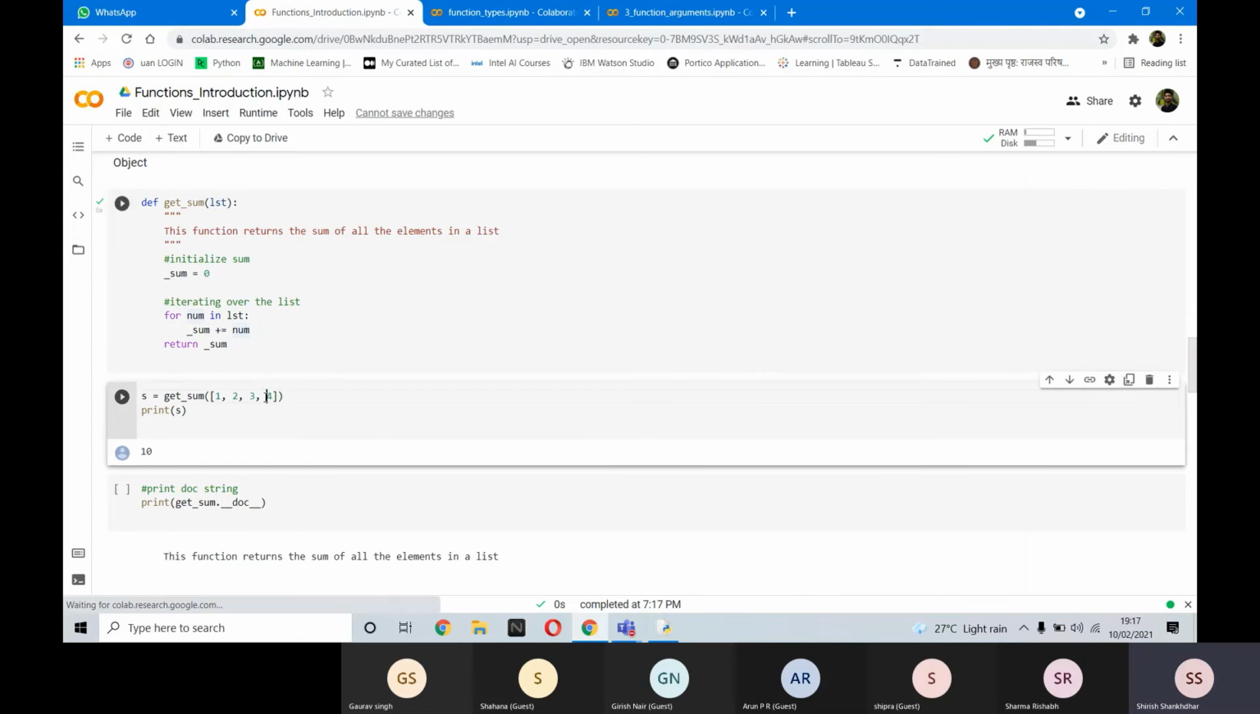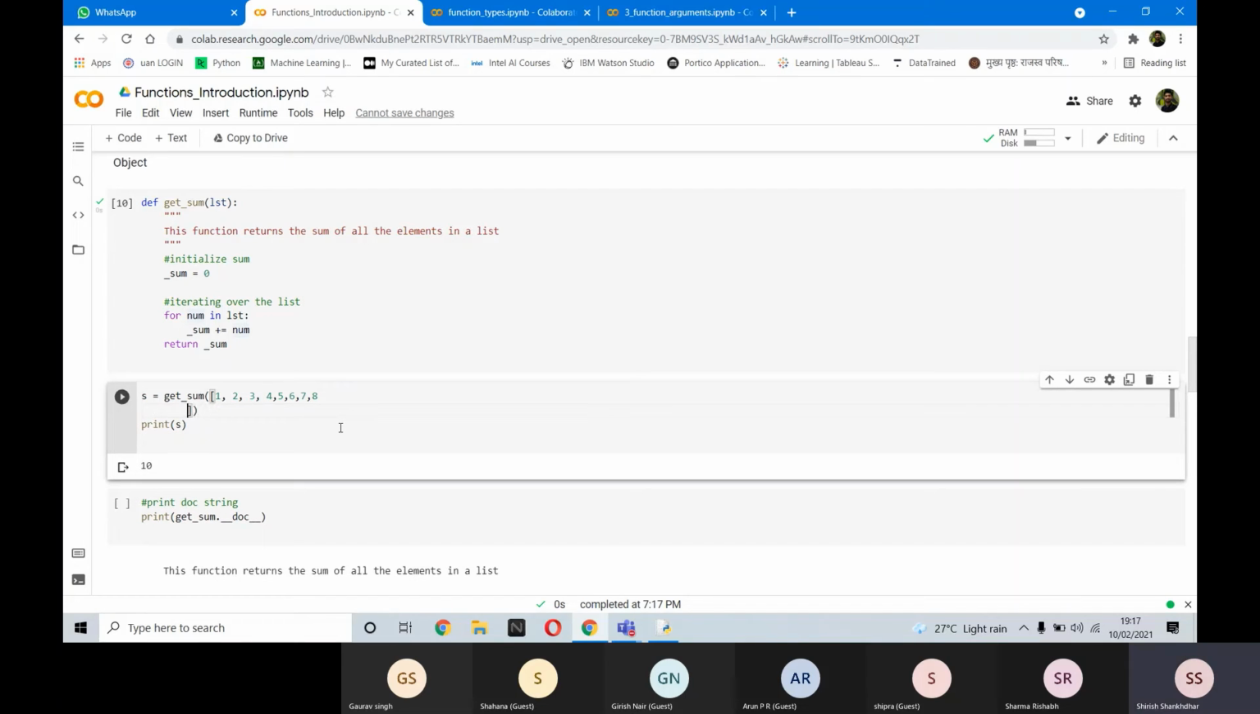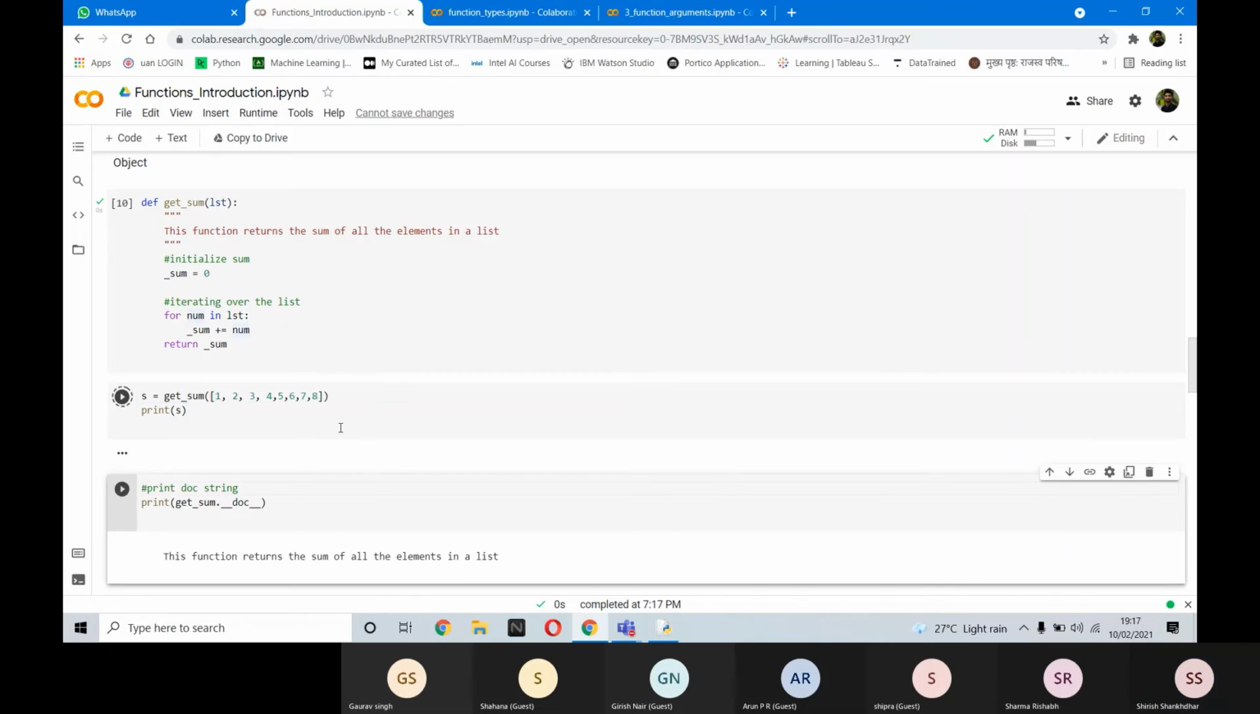So I ran this function. Then I created a variable called s. I called that function getSum and I provided a list. Once I run the function, I get this. I can provide as many elements as I want, and it is going to do that.